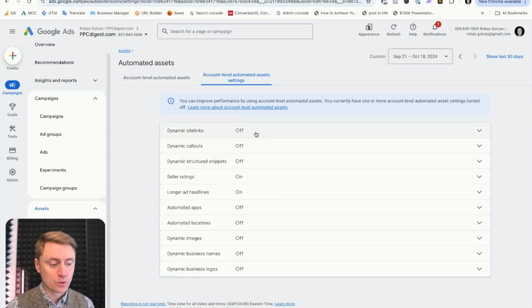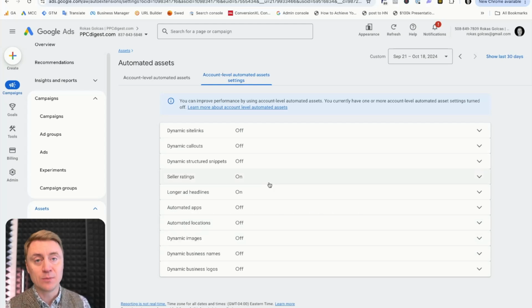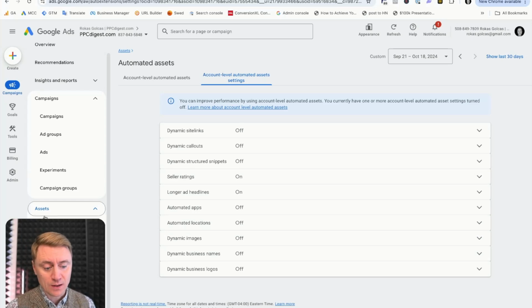Now, most of them have to be turned off. You don't want Google creating site links or callouts or adding images and other things. You have to be in control. All of the assets can be added in the assets menu right here, so you don't have to rely on Google to control them. Some of them you can keep.